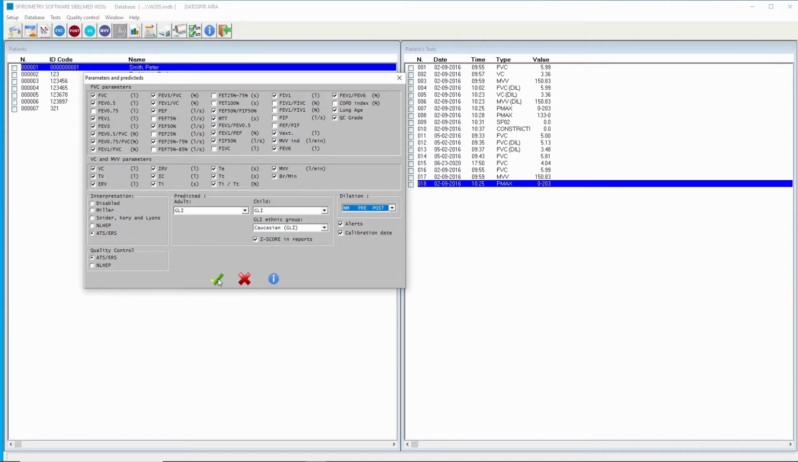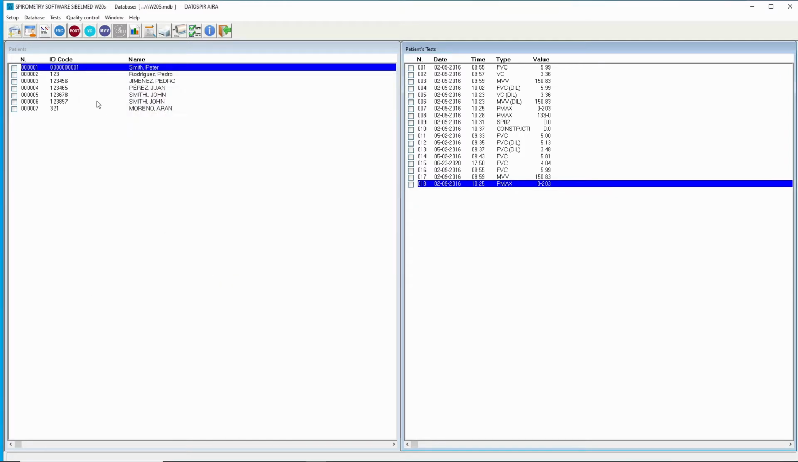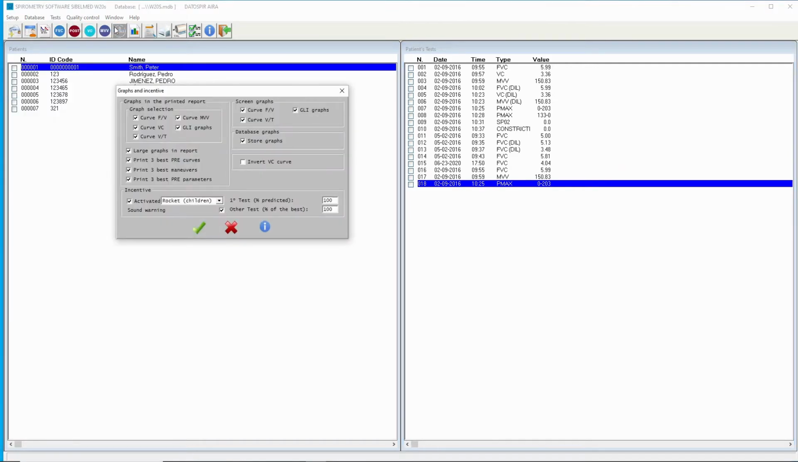We close this window, and now we are going to check which graphics are shown in the window and the report. We select graphics, and then in the top area we can select which graphics are shown in the final report: flow volume, volume time, and the others. Below this option we can select whether we want to print the best maneuver or the 3 best maneuvers for the basal and for the dilation.